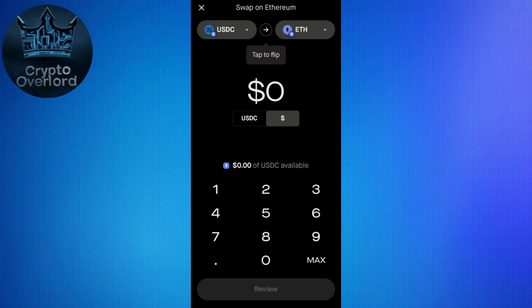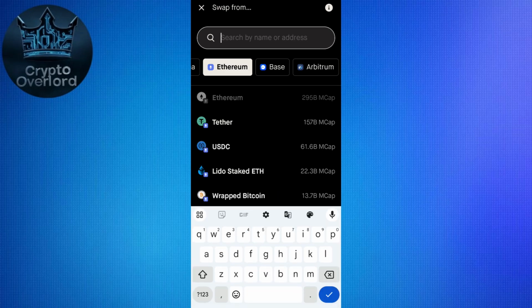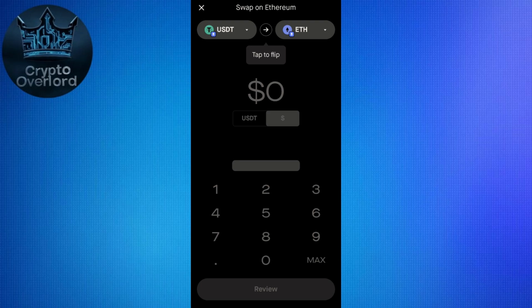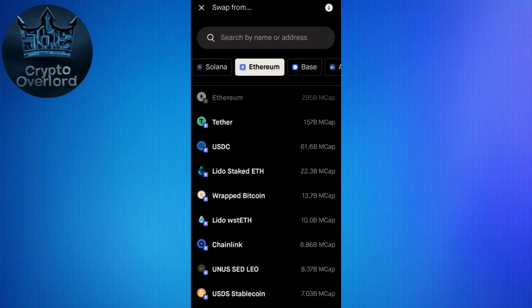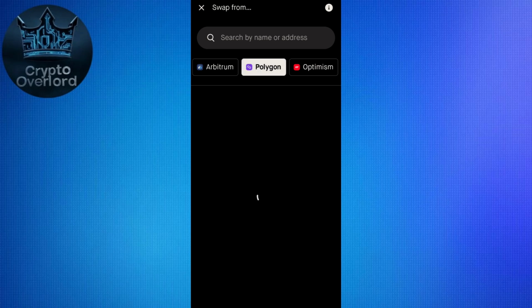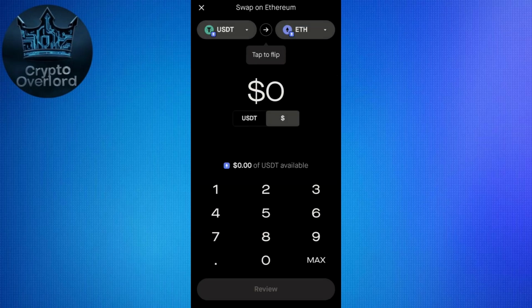After selecting the currency, you need to tap on this drop down menu. Over here you simply choose Tether, and you can also change the network over here, which will be Polygon or TRC20 in our case. After selecting it, you need to go back to this page and enter the amount of USDT that you want to convert into Ethereum, Bitcoin or any other cryptocurrencies. After entering the amount, simply tap on the review option.